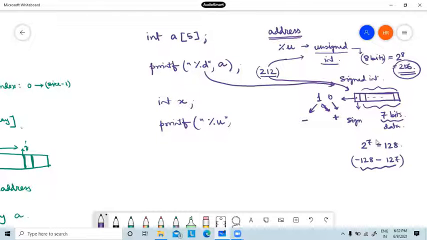And another reason we use %u for addresses is that an address must always be positive. That's why we are using %u. So whenever I want to know an address, better use %u. Why? Because if you use %d, it may happen that the actual 212 will be converted to some other value, because it does not satisfy the range. But if you use %u, it will definitely print the exact address value.